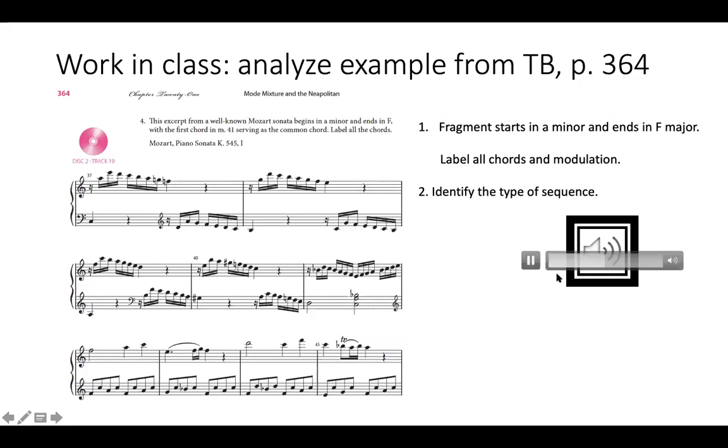Yes, and of course there is also a question about the sequence. Okay, let's hear it again.